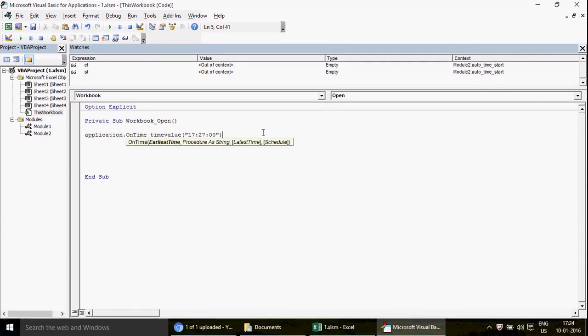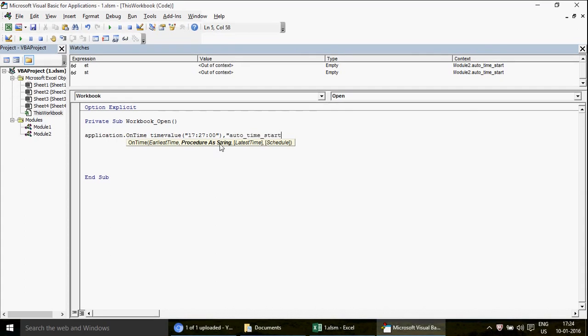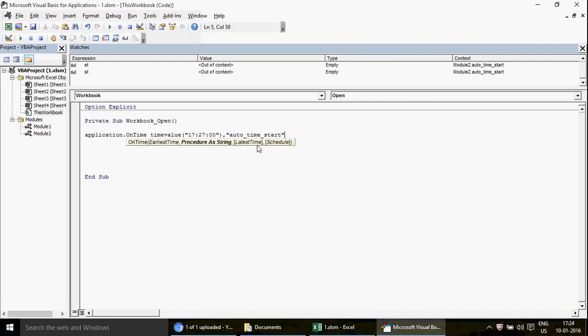Now you close this. The next parameter is procedure, a string. Now you know procedure, what does that mean? I have told this many times in a lot of videos that procedure means your macro name, the sub. So the macro name, we already know, is auto time start. Latest time, you don't have to write it, I will not write it. It's just that in case your macro is busy, you are already running some macro, then latest time means you can give an extra buffer, that if your system is busy for some reason and that macro is already going on, then maximum how much time you would like to wait for your macro to run. We are not in that situation, so I'll just keep it simple.